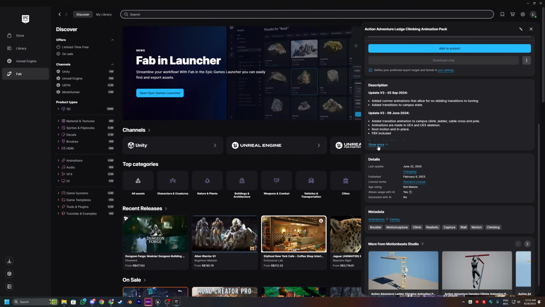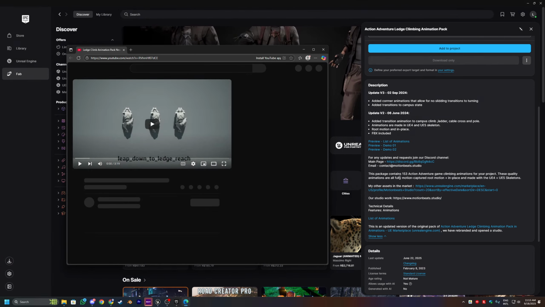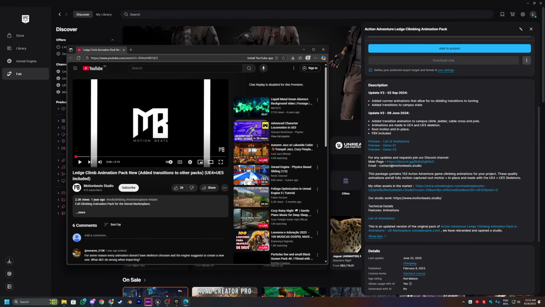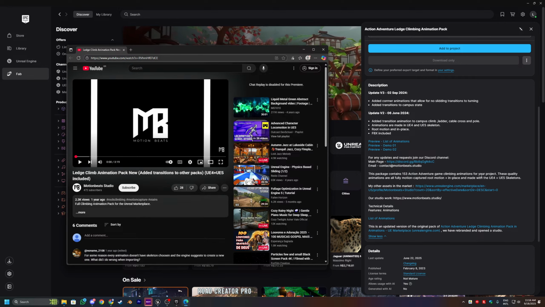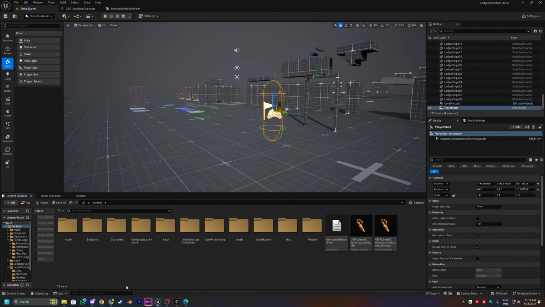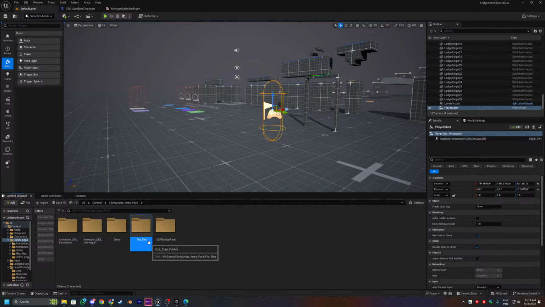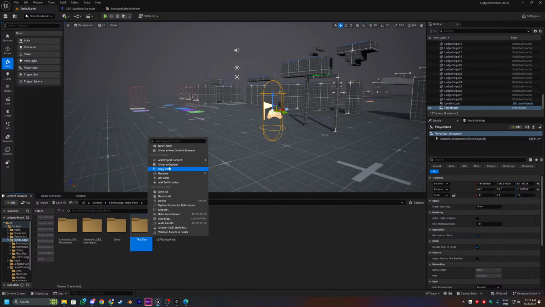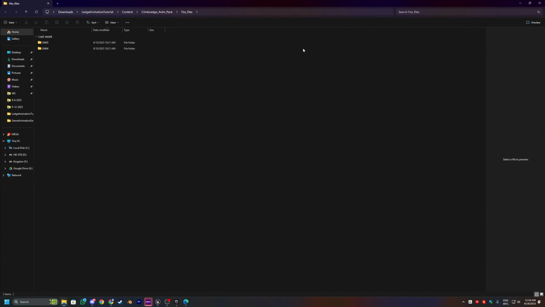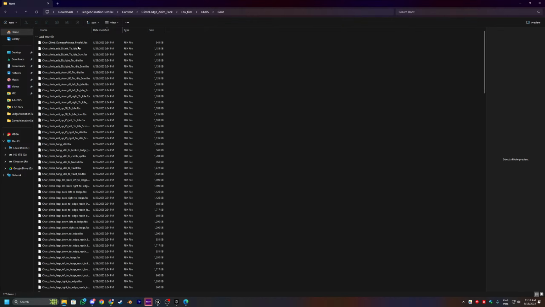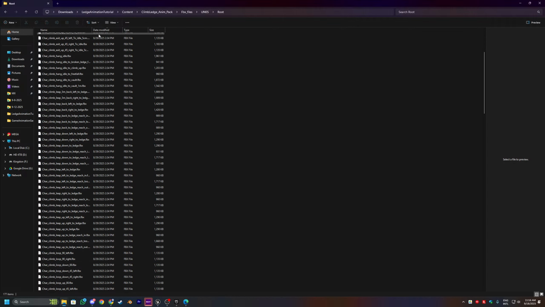Okay. So, preview list of animations. He says that this package contains 153 action adventure game climbing animations for your project. But if you take a look at the project itself, let's take a look at the FBX files. Let's show in Explorer. Then in here we have the root. So here is 177. Okay, maybe there is in here.